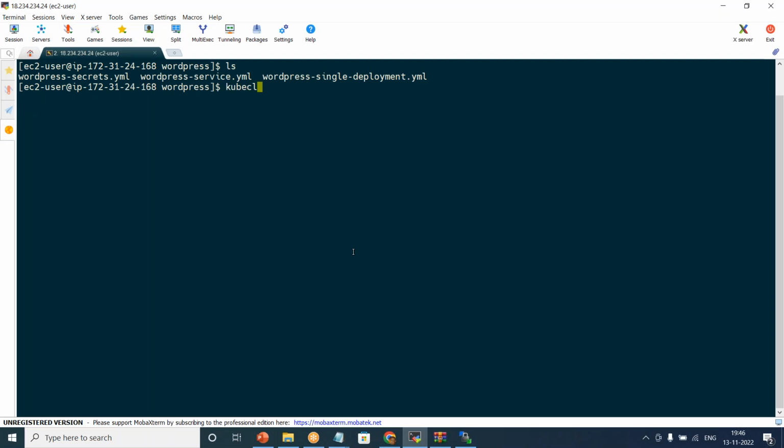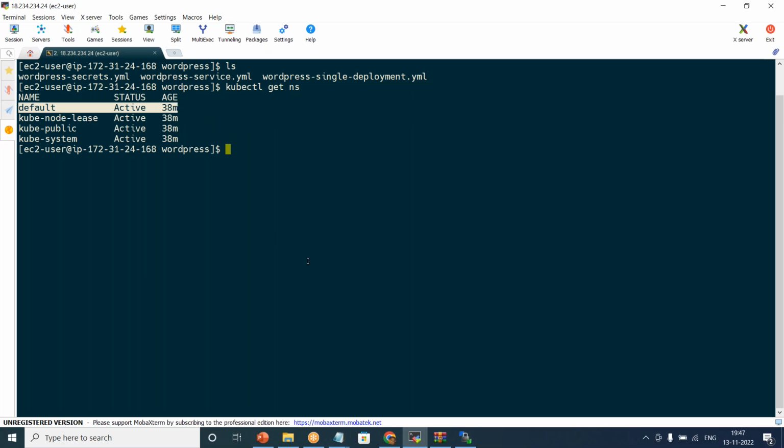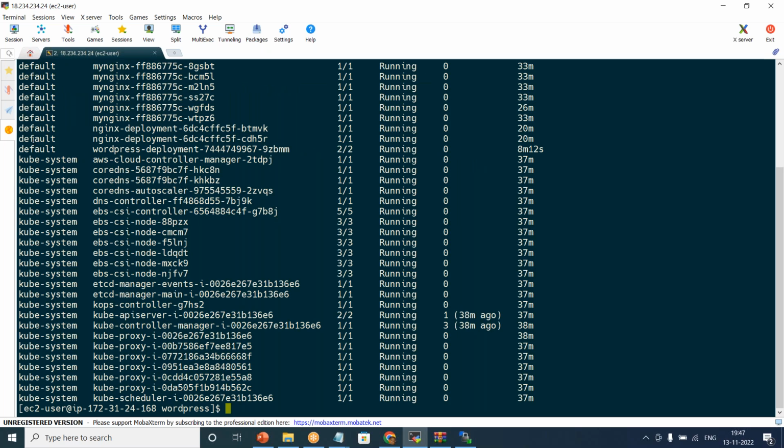So let's see, kubectl get namespace, right? NS means namespace. If we don't specify or create anything, it will get into default. All these namespaces are default. So how do we get all the pods from all these other public and system namespaces that are running? Let's say kubectl get pods -a. See here, it's all running in all the namespaces. This is what it will give you.